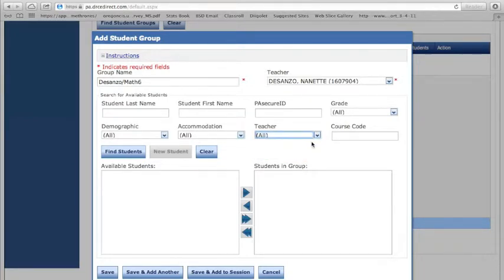You may enter as much search criteria as you want, but usually searching by last name or grade level is the easiest. Once you've entered the search criteria, click Find Students or simply hit Enter.